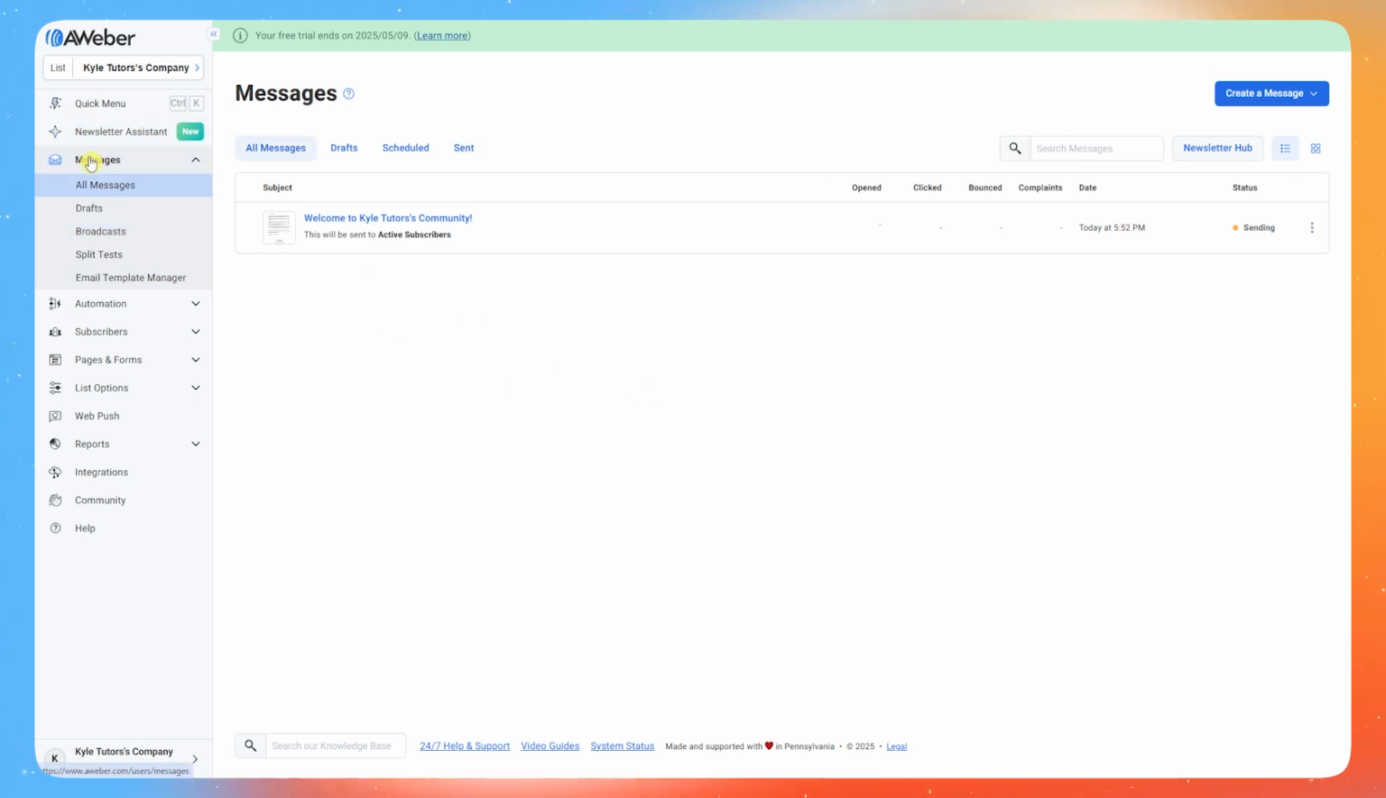Now we can go here into messages, and from here we can craft our own. So we can click here on create a message, and now you can go for the drag and drop editor, smart designer, plain text editor, or custom HTML editor. As for this one, we'll just be going for the drag and drop for simplicity.